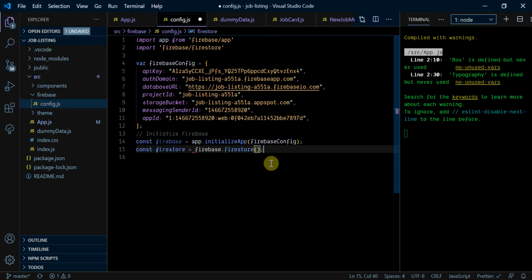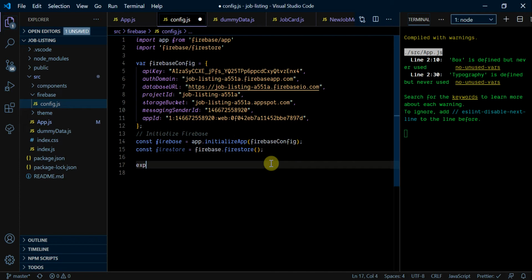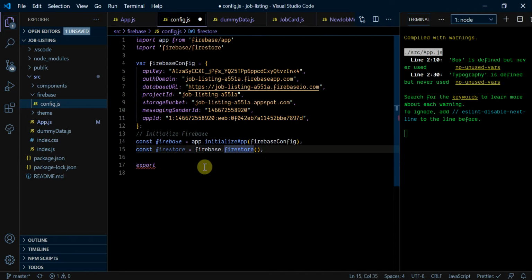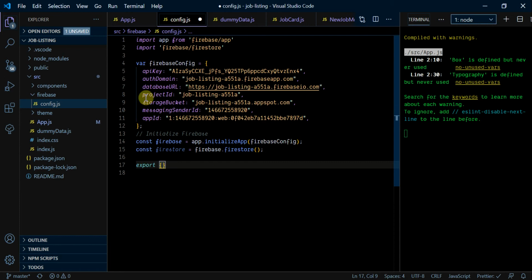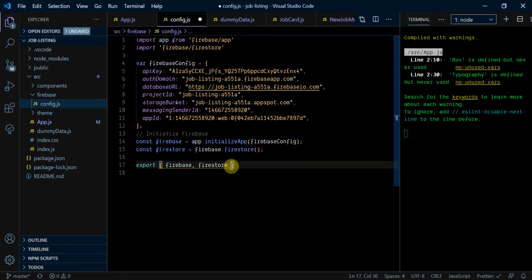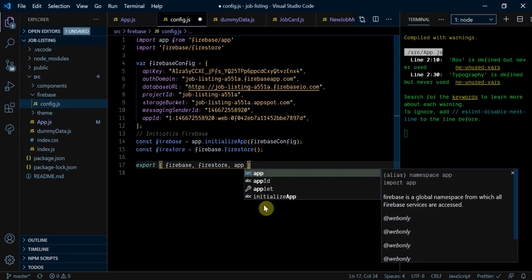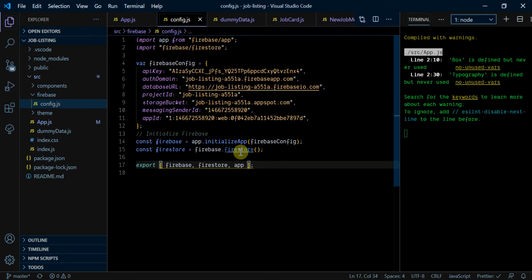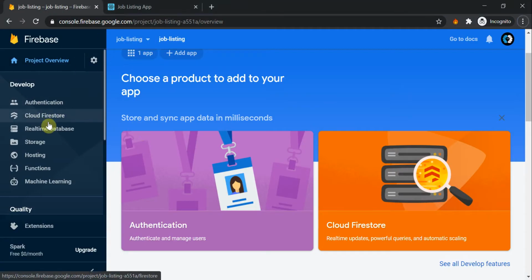So let's do that, and now let's export all this so that we can use it in our application file. So let's export firebase as well as firestore, and let's also export this app, which has the Firebase app, and let's do it over here. And all right, now let's get back to the Firebase console, and over here let's click on Cloud Firestore.